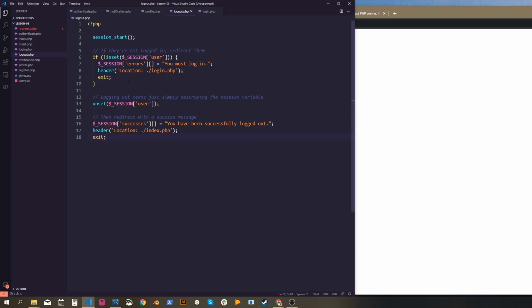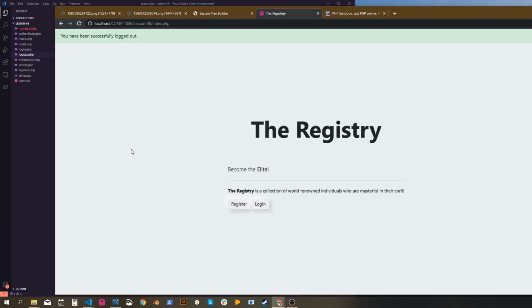Send them right back to home and exit. Nice and simple. Really, you could get away with not doing this because it doesn't matter. We're just clearing and sending them back. But this message becomes confusing, and if somehow they wind up navigating to logout directly, you don't want them to be hitting this accidentally, right? So if we refresh, there we go.